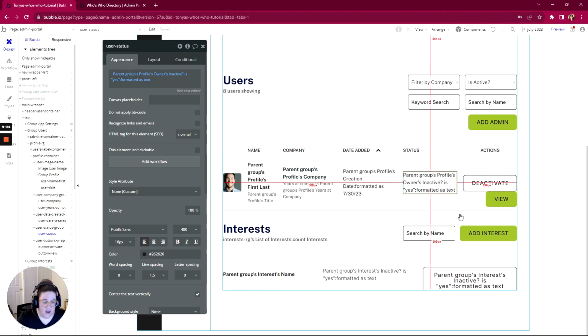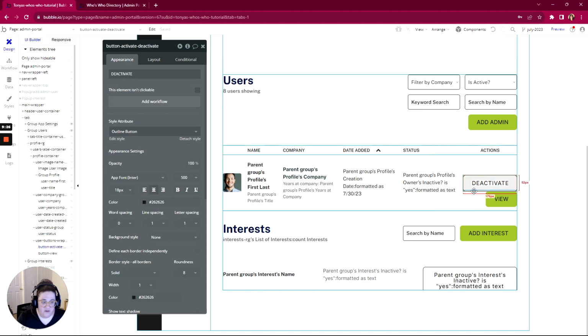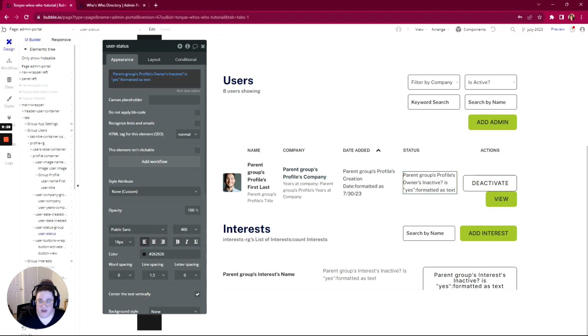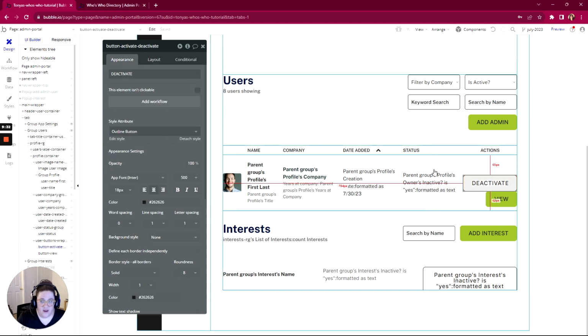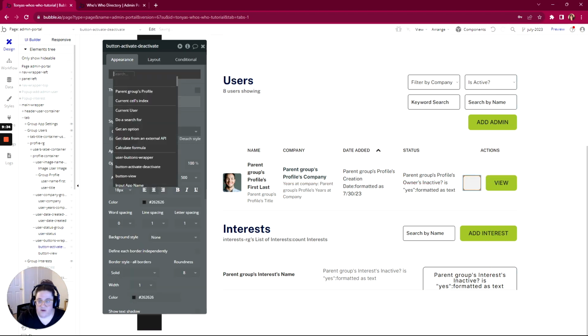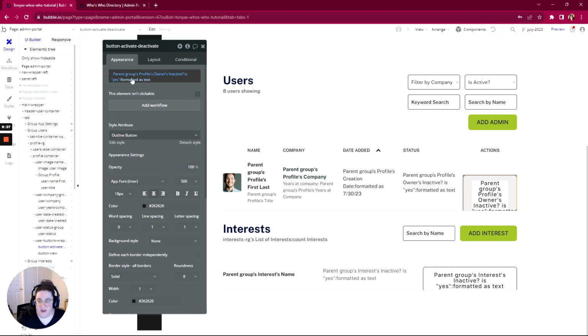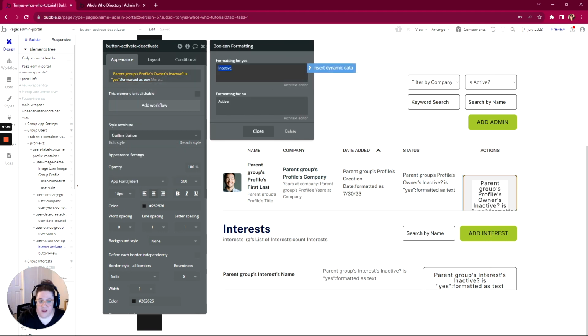All right, now for our buttons. For the deactivate, I actually can take this same expression, and I can insert dynamic data here, and I can paste. If it's inactive, I want it to say ACTIVATE, all in caps. And if it's active, I want it to say DEACTIVATE.